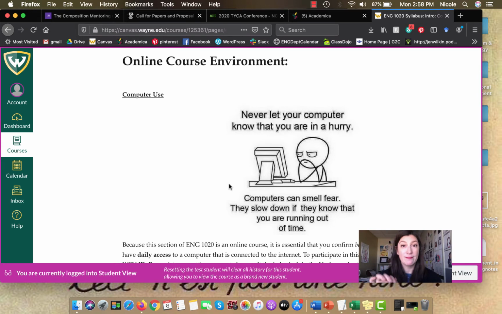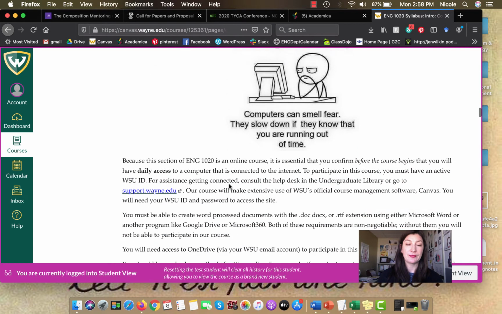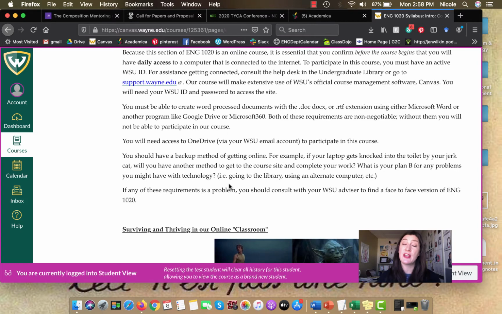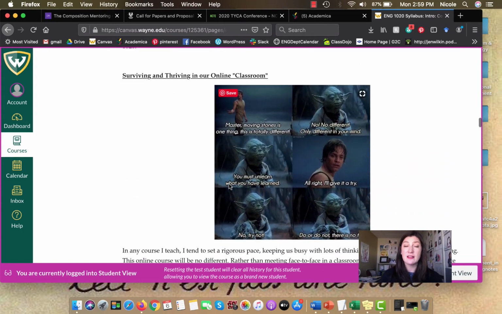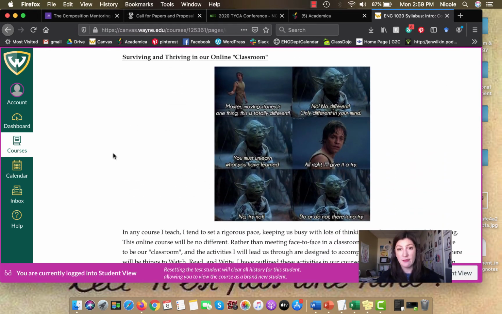Now, quickly, computer use. One of the things you do need to make sure is that you have access, number 1, to a computer, number 2, to the internet, and number 3, to some kind of word processing software where you can be composing stuff and saving stuff. So that could be your OneDrive that's provided to you from Wayne State University. Some people prefer Google Drive. Some people have different systems set up. But make sure that you have access to the internet, computers, all that good stuff.